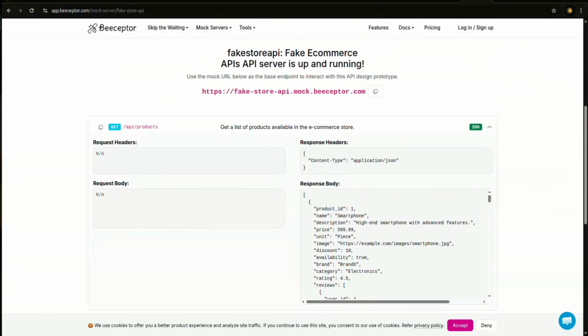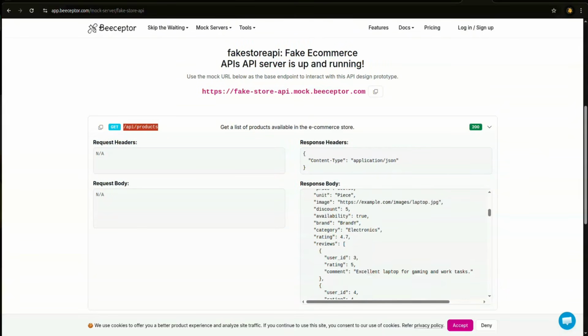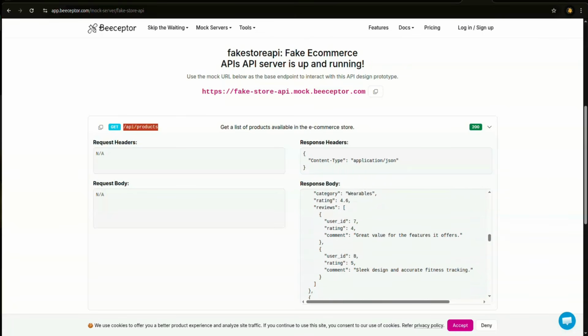This is the Fake Store API we are going to use. If you go down, you can see the URL, the API endpoint, which we have used. You can also see the sample response of the product. Just review the response.